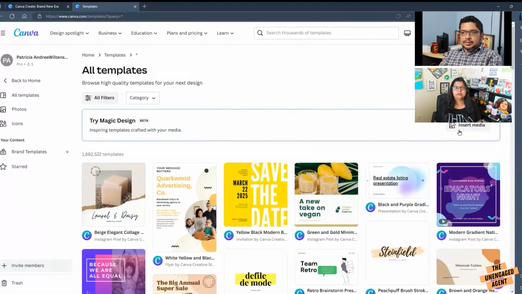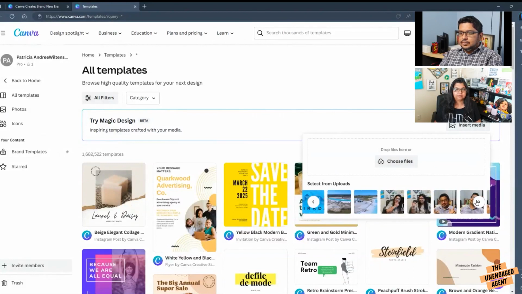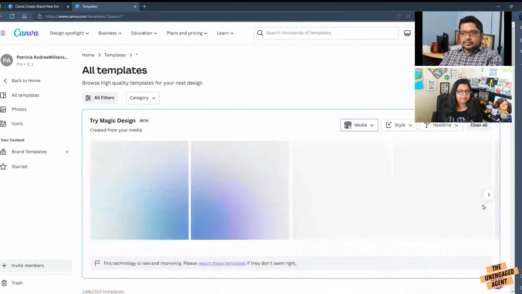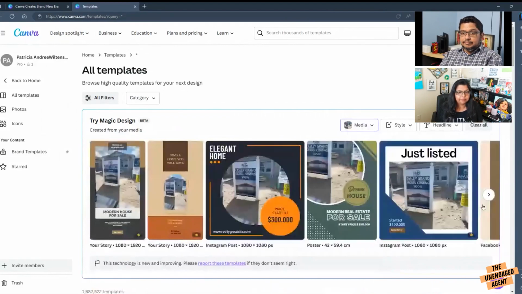Okay, so I'm going to insert media. Let's grab, looking for the switch of the house here, maybe. See what it does. Okay, so it identified it as a house and created a couple of story templates, Instagram posts, poster.